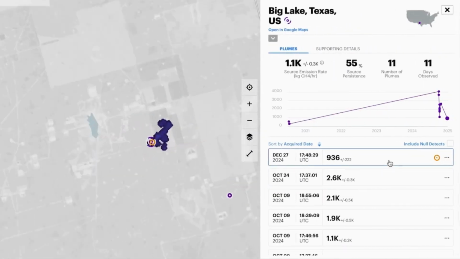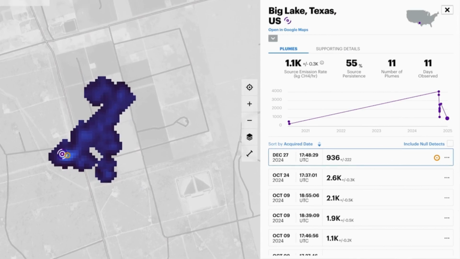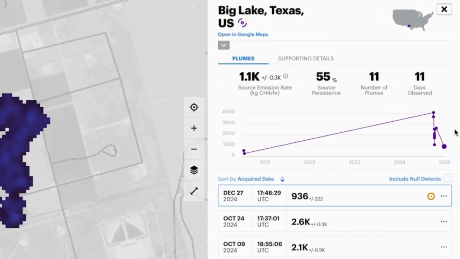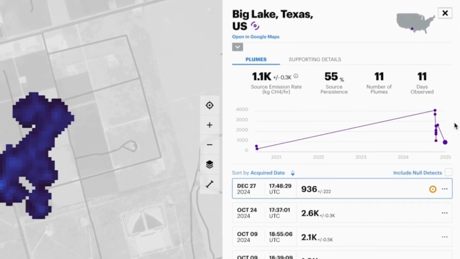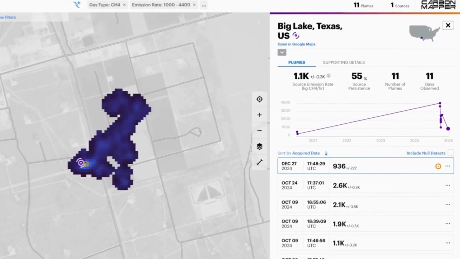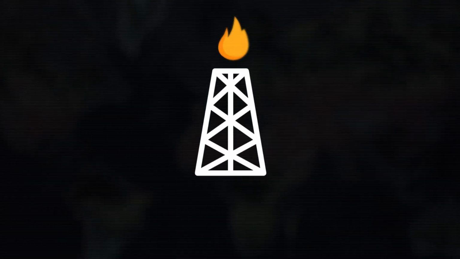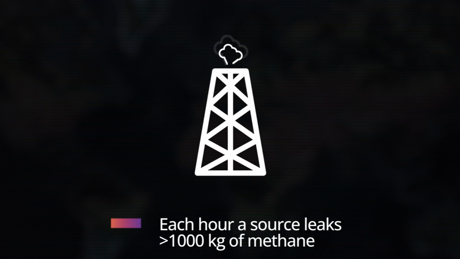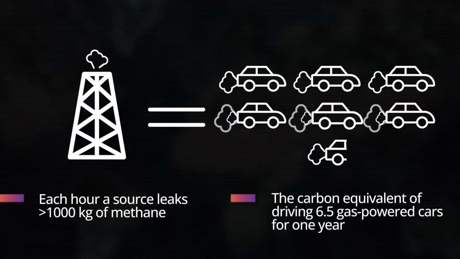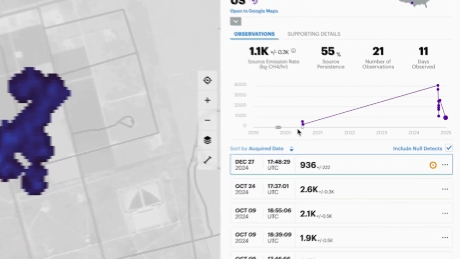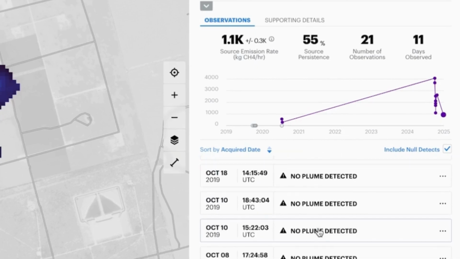This is the source emissions rate, which is an average of each individual emission that has been observed and quantified, multiplied by persistence. You can see methane was detected at this particular source first in 2020 and multiple times in 2024. This tells us it's likely been emitting for a while. A helpful way to think about the scale of these emissions is comparing them to gas-powered cars. Each hour that a source leaks 1,000 kilograms of methane is comparable to driving 6.5 gas-powered cars for a full year. If we include null detects, we can also see times the same source was observed in 2019, but no emissions were detected. We can also identify this as a source in the oil and gas sector.